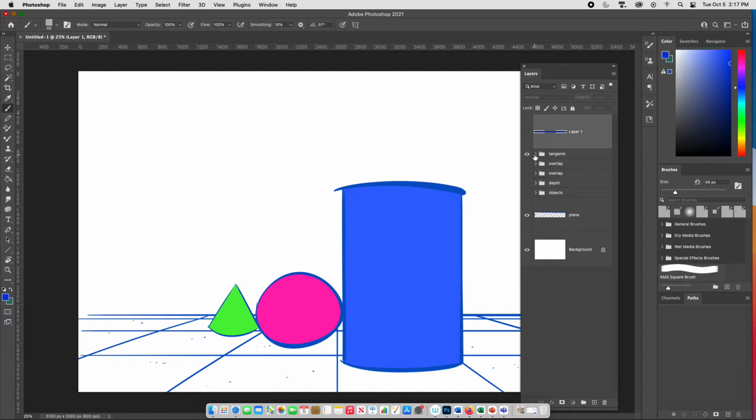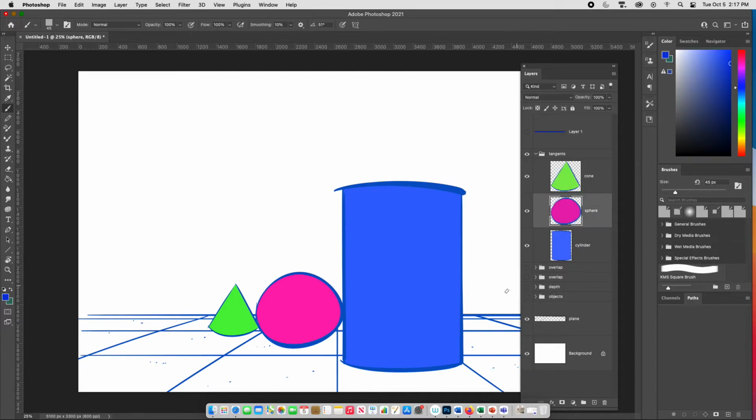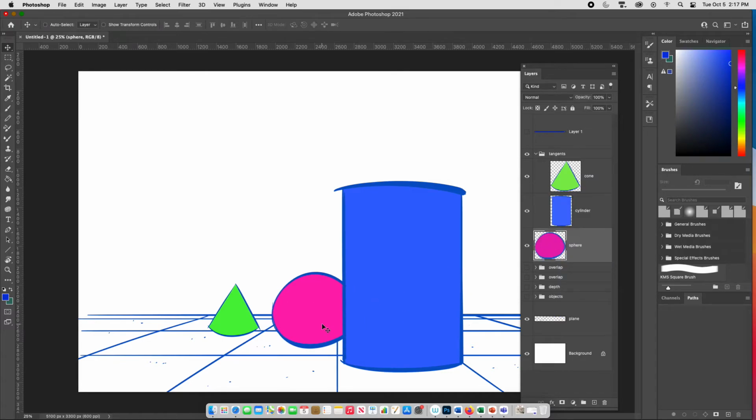So there are two ways that you can fix tangents. The first is you can go ahead and overlap objects. In this case, I will overlap the object. Or another way you can fix a tangent is by moving an object away and creating separation. So that's something else that you want to be aware of.